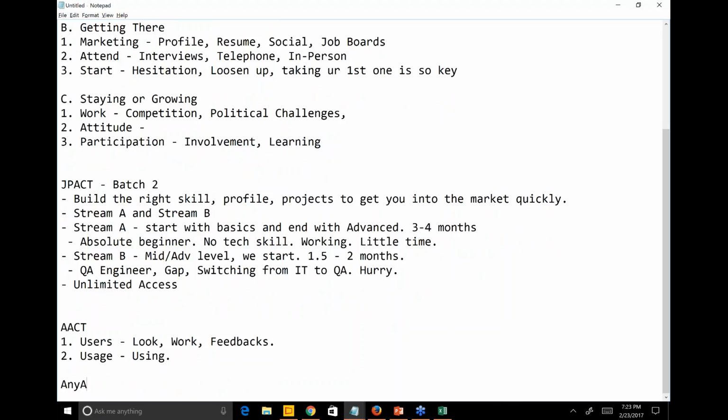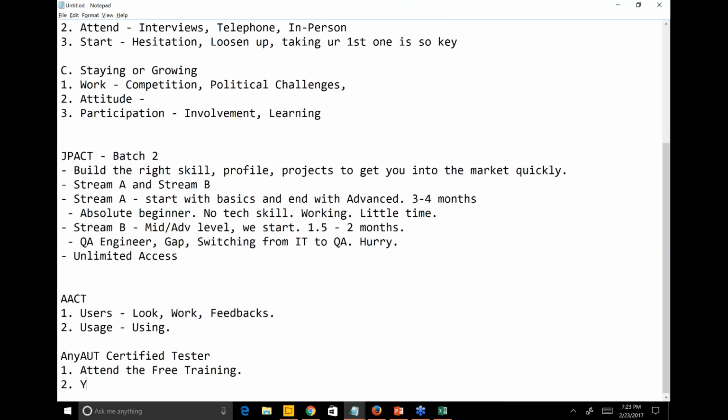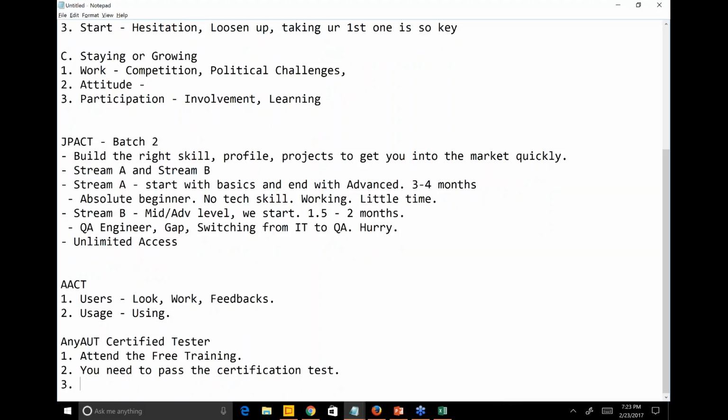So to become an NEOT certified tester, what are the things that you need to do? One, you need to attend the free training. That is the number one thing. Second is you need to pass the certification test that we have prepared. Third is you need to implement NEOT for any project. It could be as simple as 20 test cases.